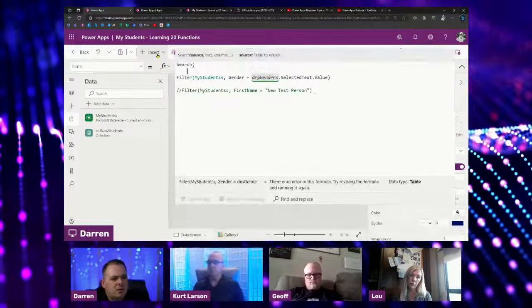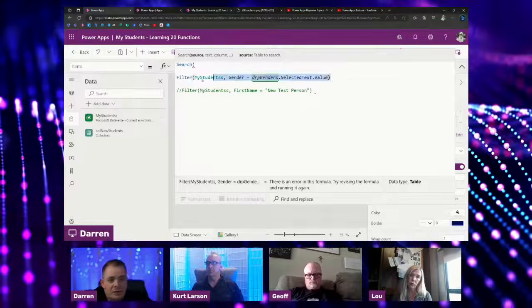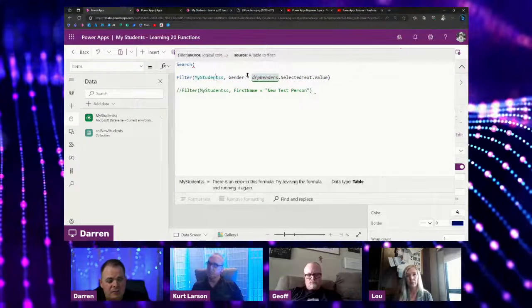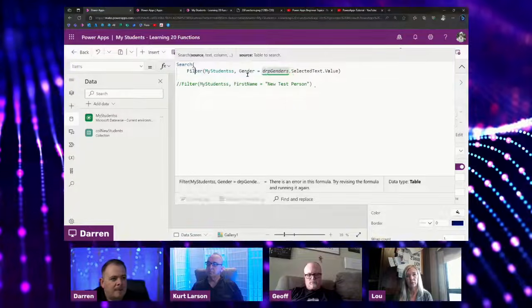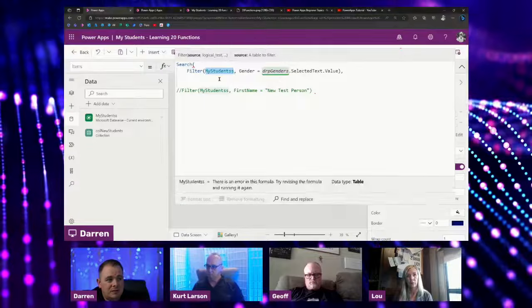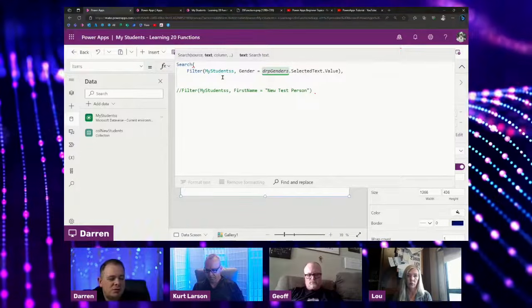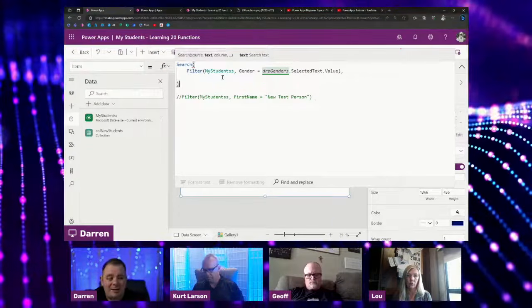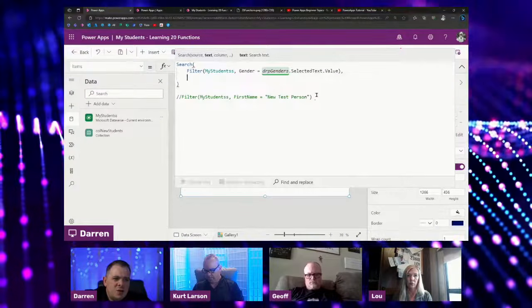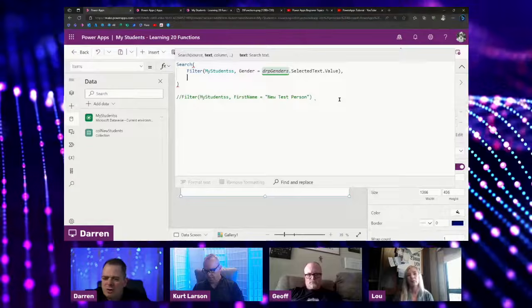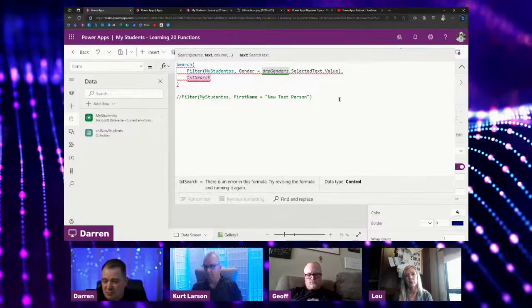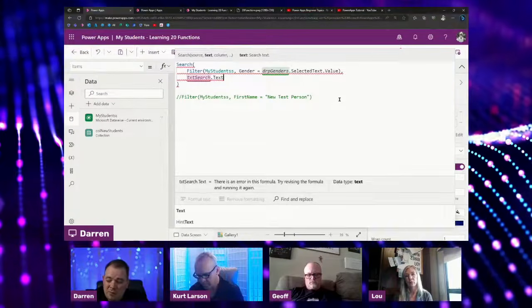Now we could do one of two things. We could either search the filtered value based on the gender drop down, or we could just have the full thing, the my students. It really doesn't matter which one you use. Just realize that you can nest them like I am right now. So this is the data source. The next thing is, what is it you want to search for? Whatever they type in the txt search text input dot text, that's what we're looking for.